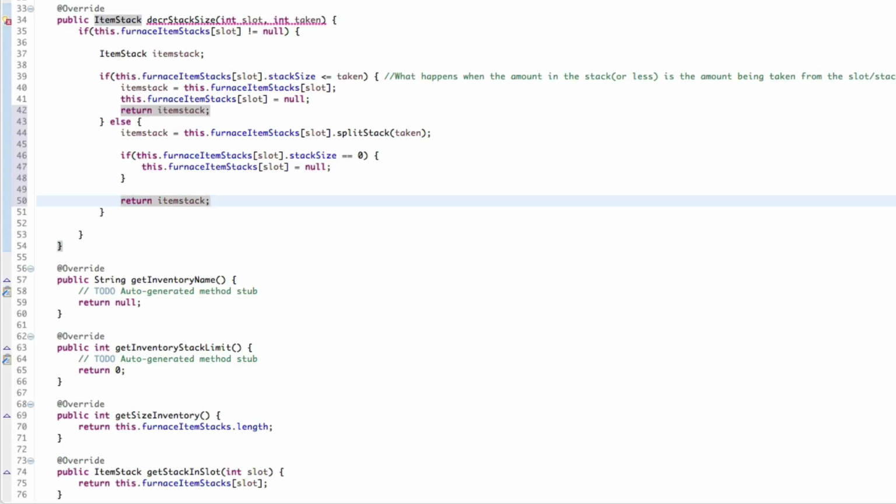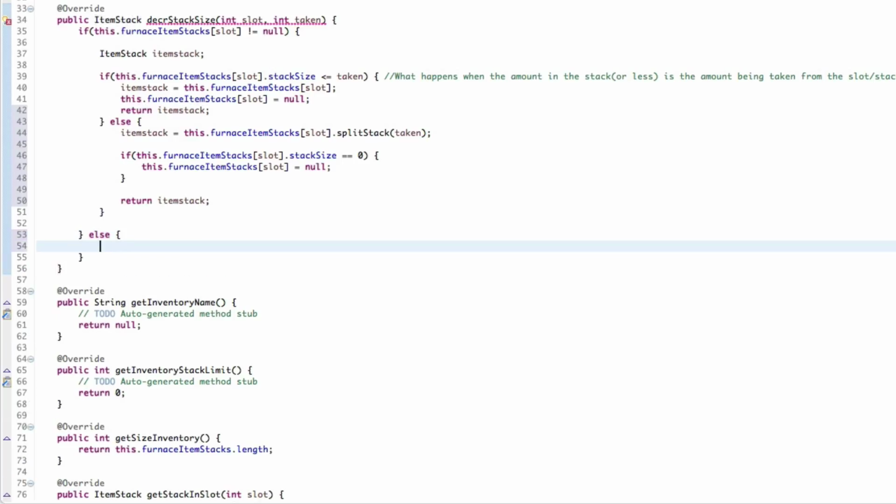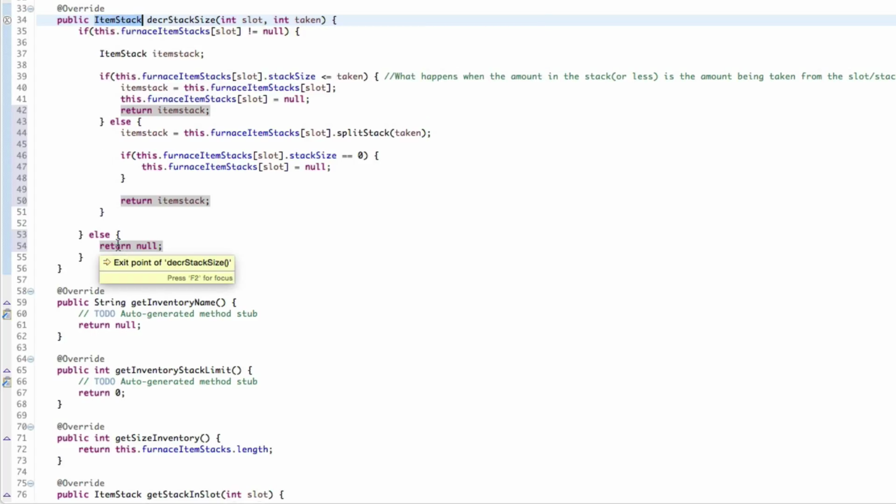And this is the end of the function right here. So at the end of the first if statement, we're going to place an else clause here. Else, we're going to return null, because we always have to return something, right? The function is calling that we return an item stack, so we need to return an item stack or return nothing, one or the other. So we're going to return nothing.